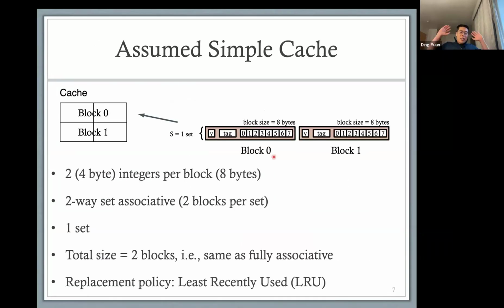Now let's look at how a program, in particular an array access program, interacts with the cache. Let's assume a very simple cache that has two blocks. There's only one set. Remember, caches are set associative, right? Assuming there's only one set, and this set has two blocks, this is pretty much fully associative, but you only have two blocks. So any block in memory can go to either block in this cache, right? That's what it means.